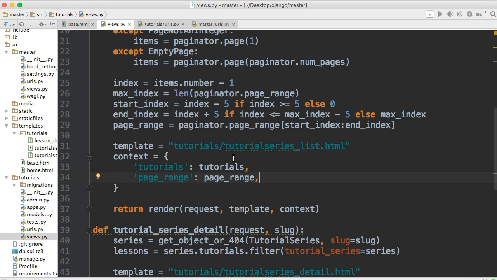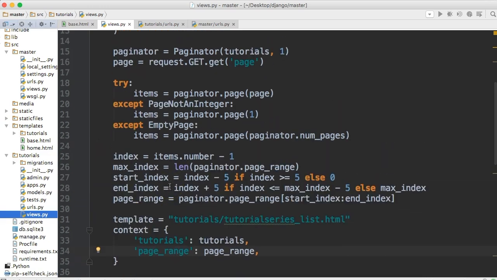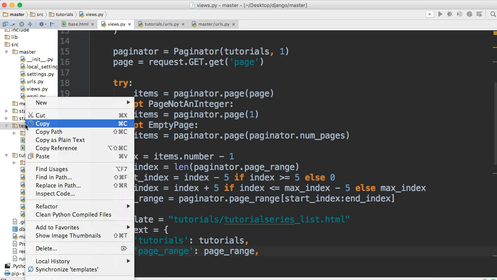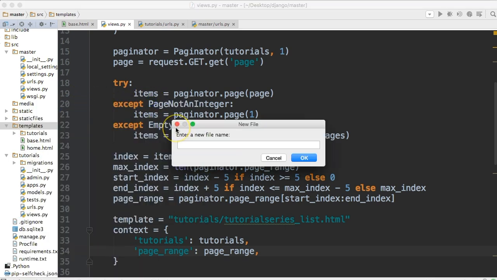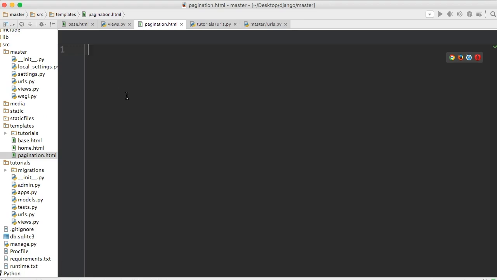Now I want to go ahead and create a new template because we don't want to write the pagination HTML over and over again, because obviously that would be stupid. Don't repeat yourself. So in your templates folder, right click there, and let's go ahead and create a new file, and let's do pagination.html.